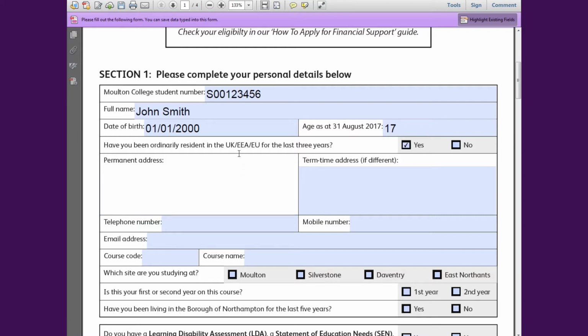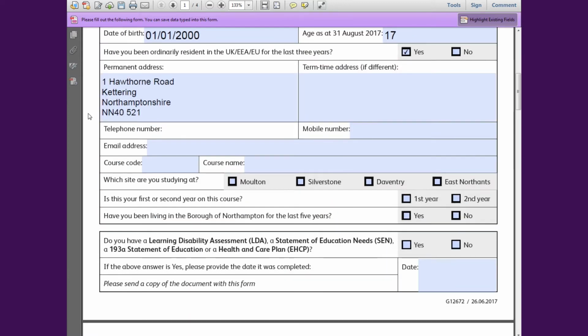And then your address. Your permanent address is where you live the majority of the time. You then need to provide a term time address. This is if you live in a different location during term time. I'm not going to, so I'm going to leave that blank. A telephone number, a contact number, this would be a landline. Your mobile number, if available. Your email address.